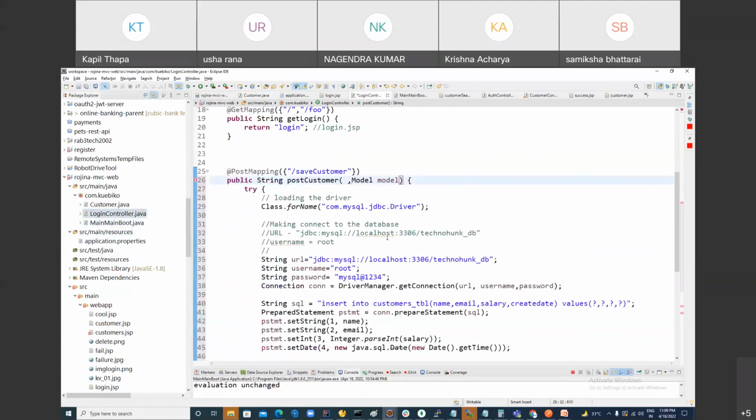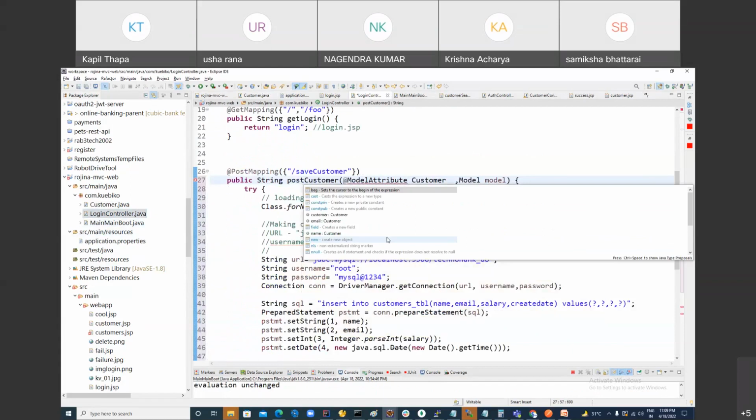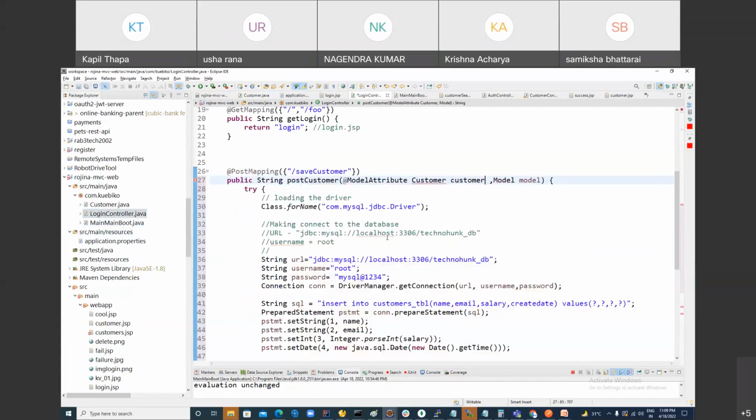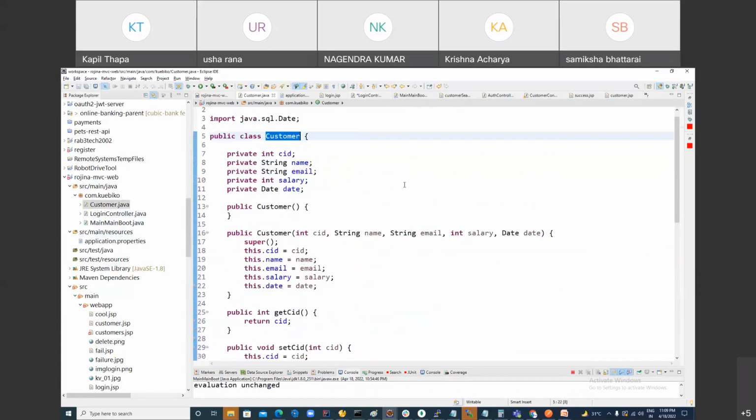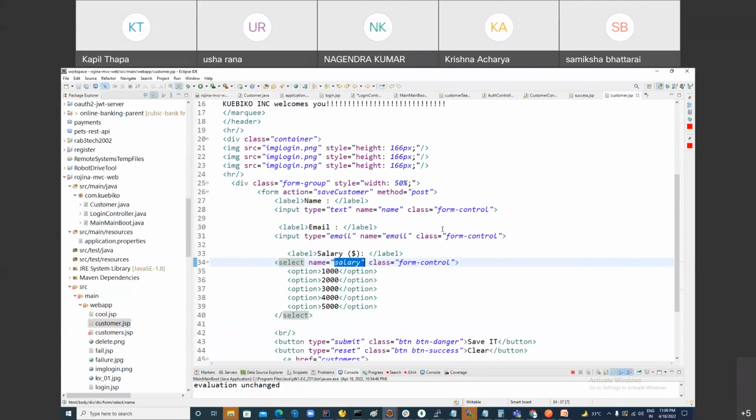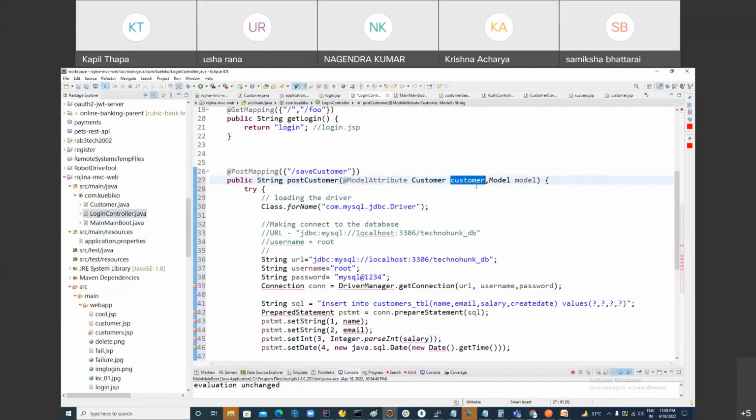When you send your data, you can use the annotation ModelAttribute. What does this annotation do? It will take all the incoming attributes. When you submit your data, it will automatically take name, email, and salary, and it will populate them into a Java object. So all the data will go into the customer. You got it, right?